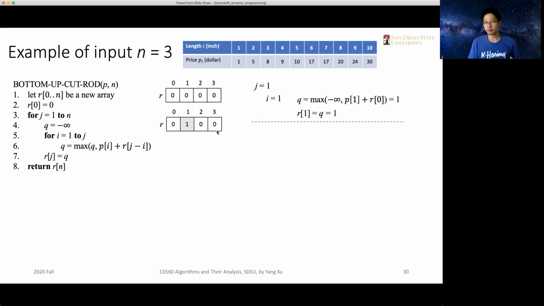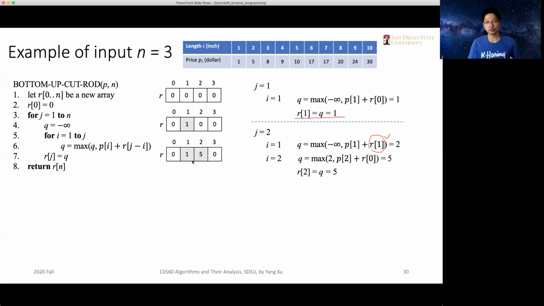And then in the next iteration, j equals 2. And here, i should iterate from 1 to 2, okay? When i equals 1, we can look up the value of R1 here, right? Now we need to look up R1, but we already saved R1 in the previous iteration. So this is a valid operation, okay? And then we have q equals 2. And in the second iteration of i, q should be compared with the new value, which is p2 plus R0, which is larger, okay? So that means R2 needs to be 5, okay? And we save that new value to R, okay?